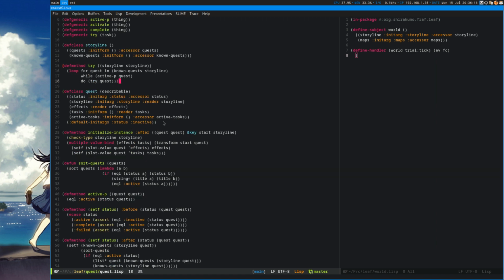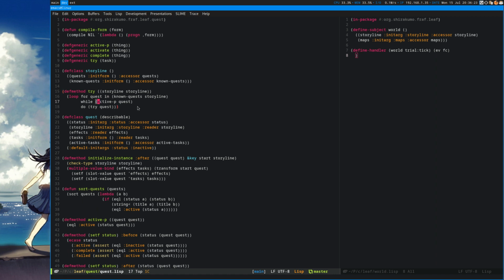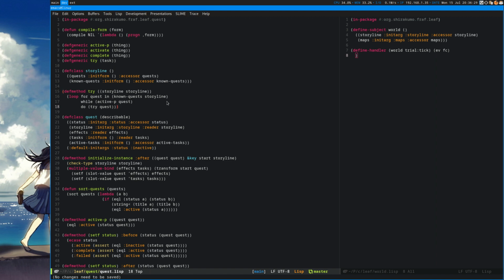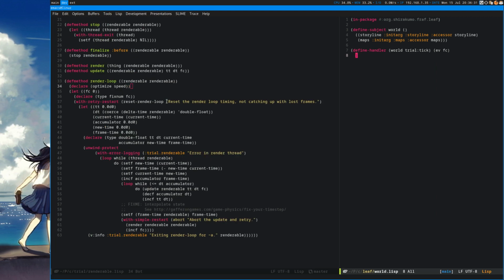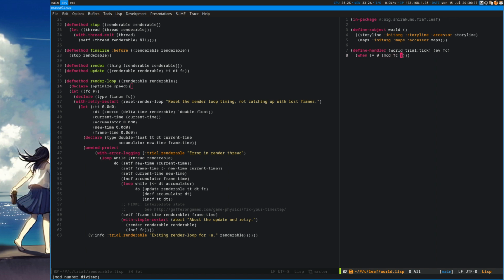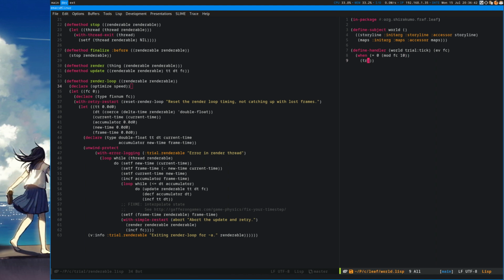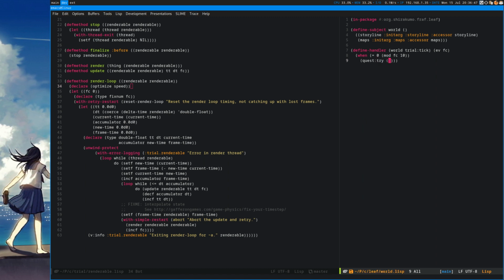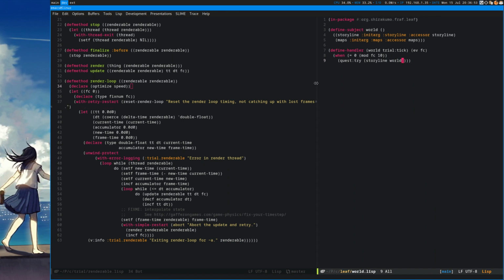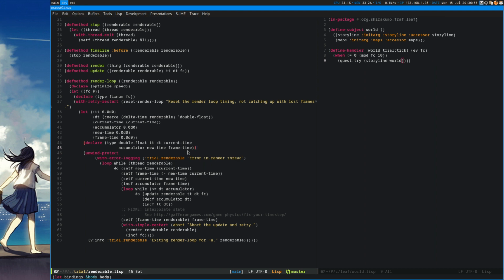Okay, so because we know the quests are always sorted so that the active ones are first, we can just try until there's one that's not active and do that. So that should allow us to here, mod FC, let's say every 10 frames, we try quest, try the storyline of the world. There we go. Okay.